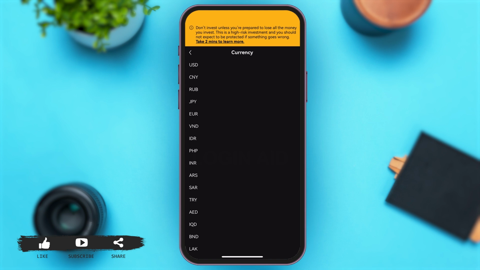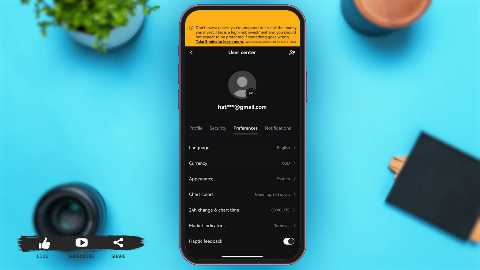Once you tap on one of them, you'll be taken back to your preferences page. Now, to check if you've changed your currency or not, you can again look at the currency option under preferences. Here, beside currency, you can see that you've changed your currency to your preferred one. In my case, I changed mine to USD. So, this is how you can easily change currency on OKX Wallet app.